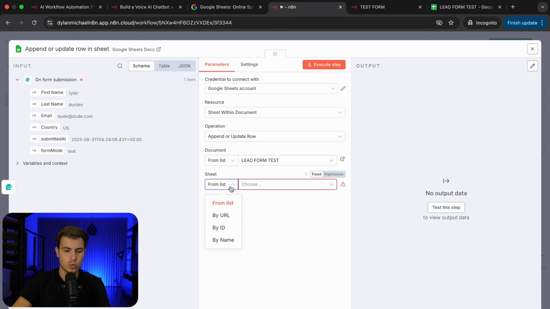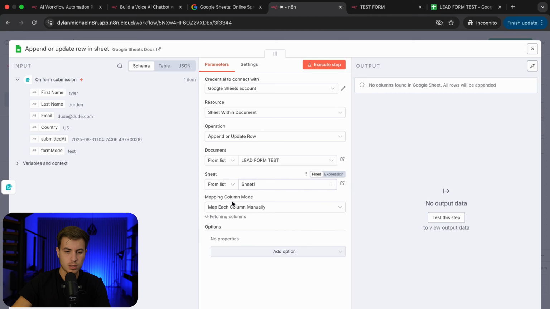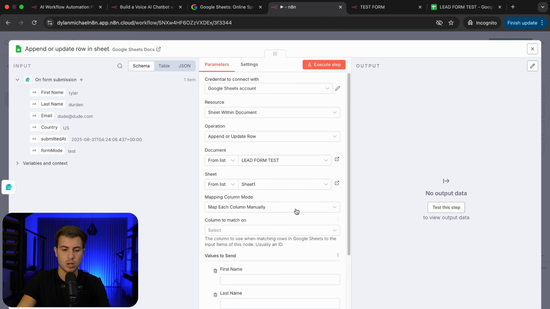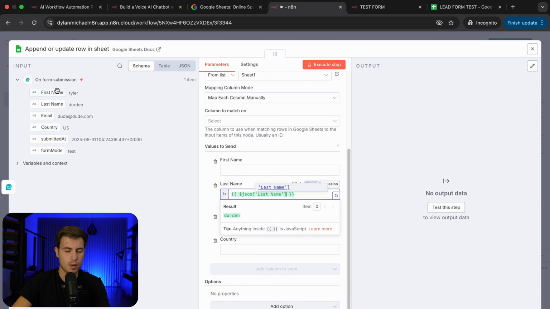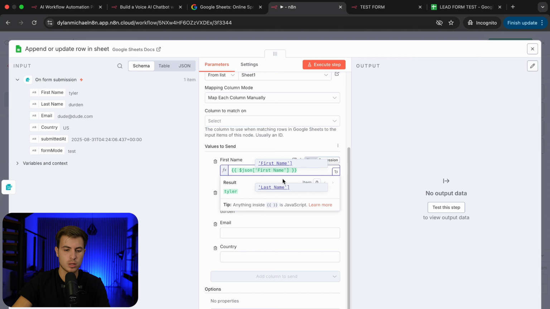And then go to from list. Click this, go to sheet 1, map each column manually. Yep, because it's extremely easy. We just hit the first name, drag that in here. Last name, bam. First name, bam. And just make sure you get the order of this correct.